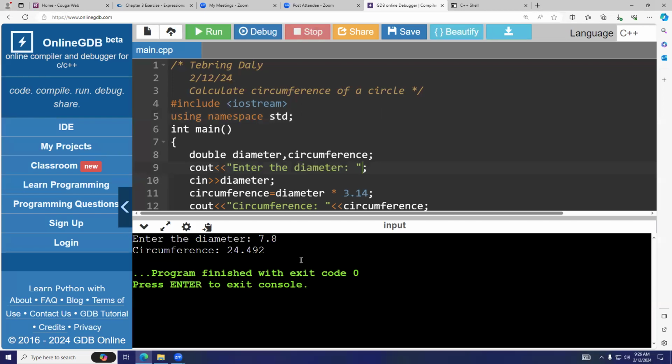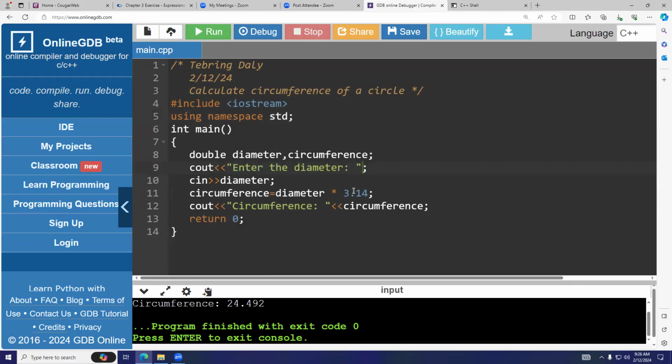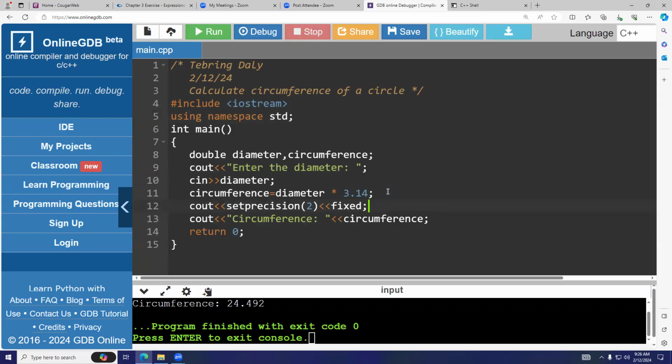Okay. And then if we wanted to change the decimals, so see how we have 3 here. We could change that. And so what we would need to do is put in a cout and we put set precision. I normally use fixed, but you can use whichever one you like.